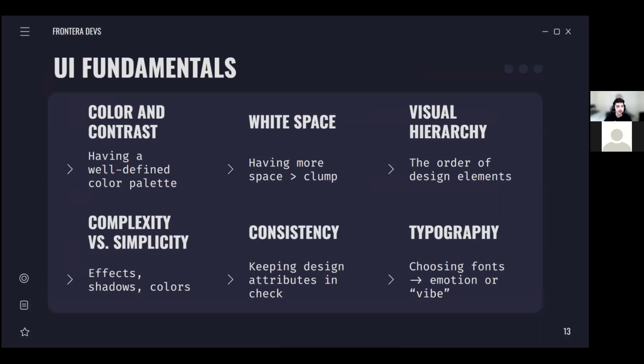I'll highlight color and contrast, typography, and visual hierarchy, because those are, in my opinion, the more important ones. But they're all really important, and if you're still interested in UI design, you can definitely keep looking into these, right? So let's start with color contrast and typography. These 2, I think, are very important because they both contribute to the emotion or vibe that you want to give in your application, right?